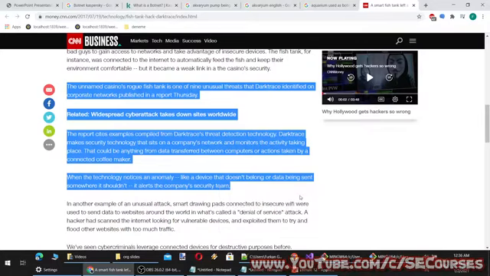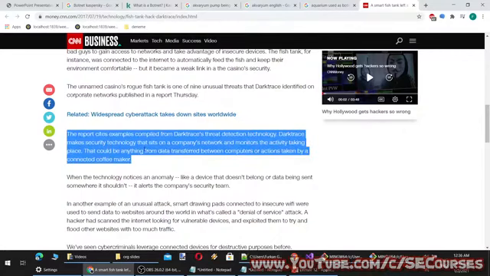The unnamed casino's rogue fish tank is one of 9 unusual threats that Darktrace identified on corporate networks, published in a report Thursday. Related, widespread cyberattack takes down sites worldwide. The report cites examples compiled from Darktrace's threat detection technology. Darktrace makes security technology that sits on a company's network and monitors the activity taking place. That could be anything from data transferred between computers or actions taken by a connected coffee maker. When the technology notices an anomaly, like a device that doesn't belong or data being sent somewhere it shouldn't, it alerts the company's security team.